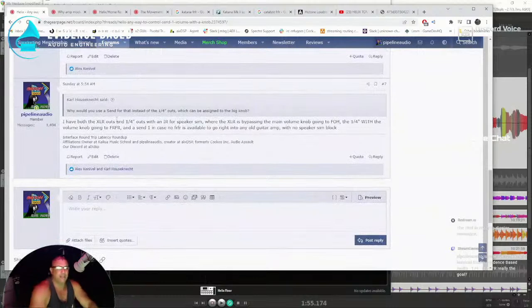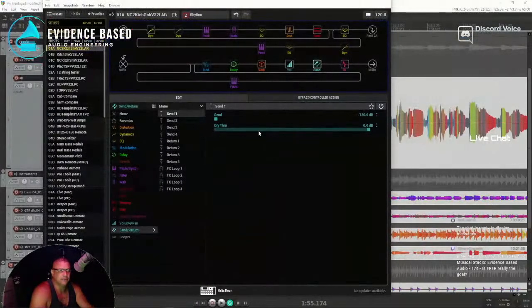As I said, I have both the XLR outs and the 1/4 inch outs with an IR for speaker sim, where the XLR is bypassing the main volume knob going to front of house, with the 1/4 inch, with the volume knob, going to the full range flat response speaker, and the send one in case no FRFR is available to go right into any old guitar amp. And of course, that one with no speaker sim block. So, like they said, the solution was just save the patch with the send selected. And that way on the unit itself, sorry you can't see it, there'll be a soft knob right underneath this thing. This thing. Oops.